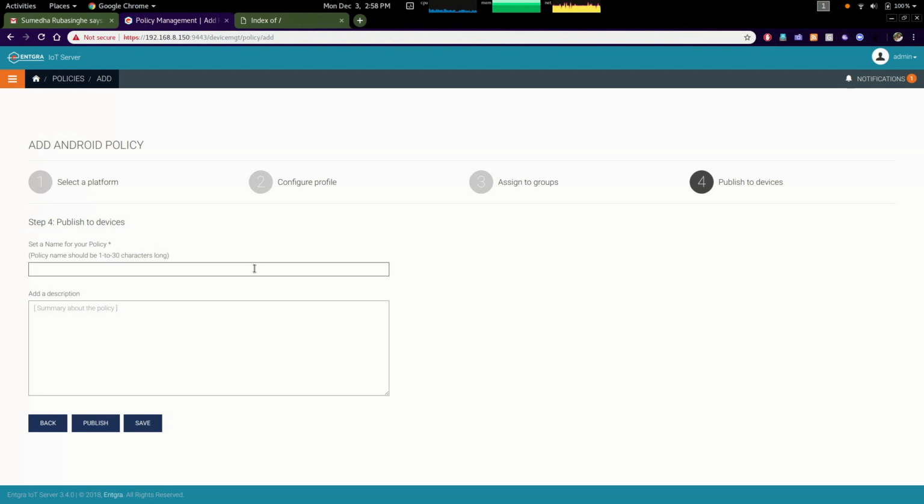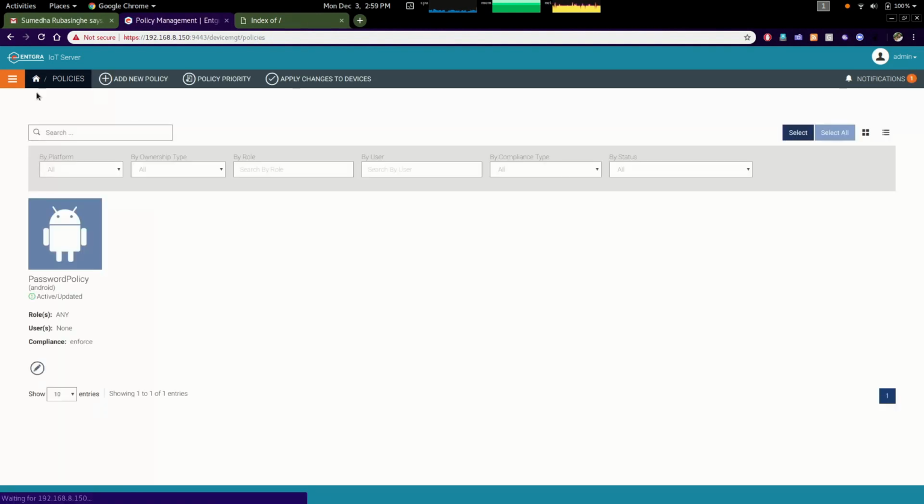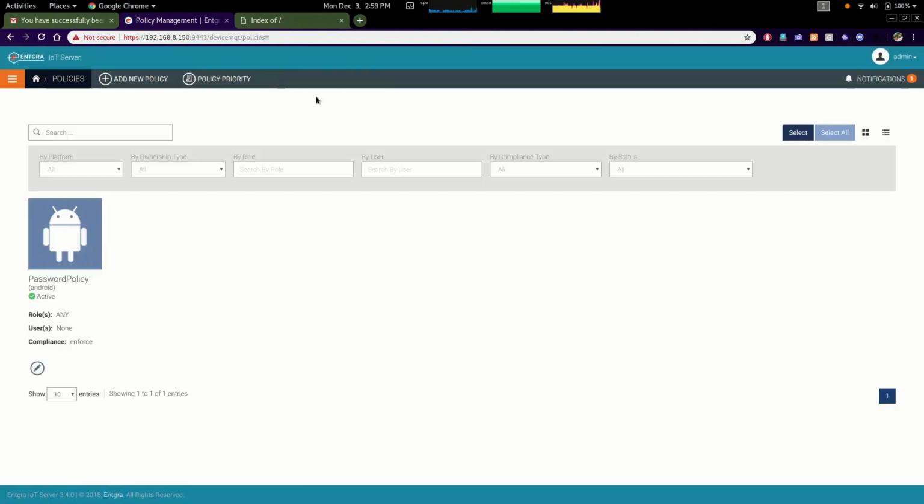So I am giving it as password policy, and I am selecting the publish button to effect this policy immediately. In that way you can see that the policy is created, but still that policy is not applied to the device because I have not clicked the apply changes to device button. Once this is clicked, all the policies will apply to the currently active devices. So once I click, you can see that the policy is now active.